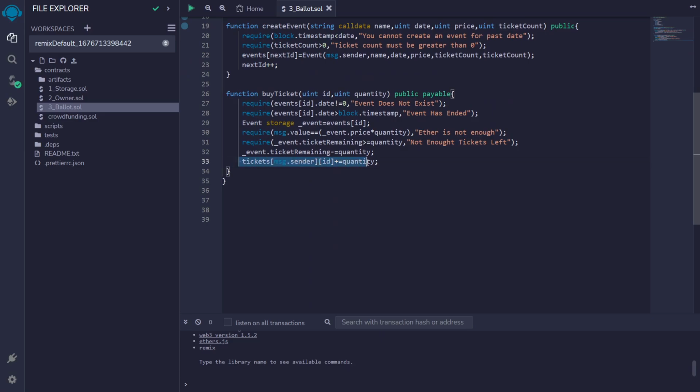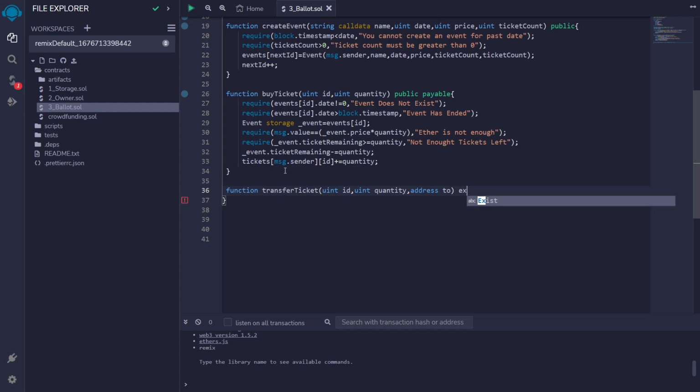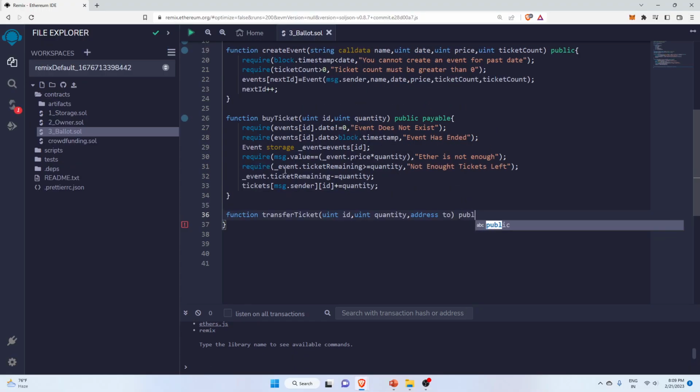Okay, so now by this we are actually saying that msg.sender, meaning the person who has called this particular function, is buying a ticket for this particular ID, and this is the total quantity of tickets that he has bought. Now we will create one more function by the name of transferTicket, with the help of which we can transfer tickets. So we will have to mention the event ID, meaning the event for which we have bought the ticket, the quantity, and the address of the person to whom we want to transfer this ticket. And we will again make this public or external, whatever you think, right? You can mention that.